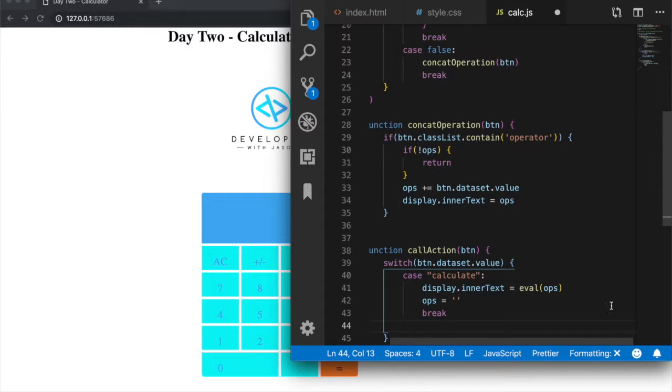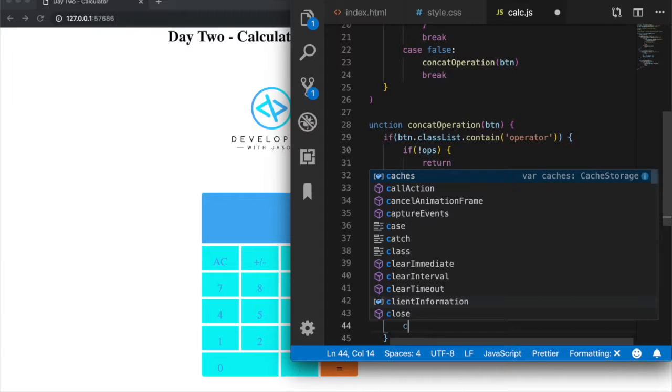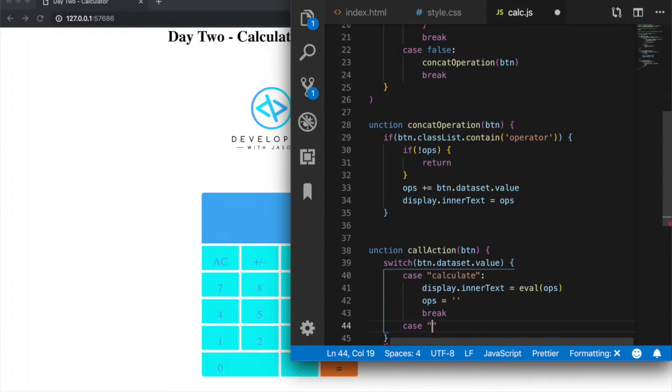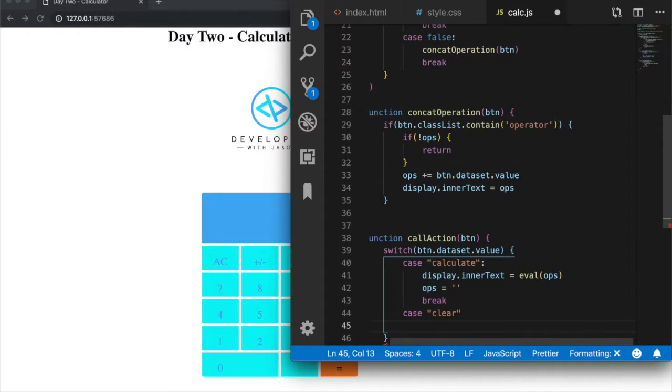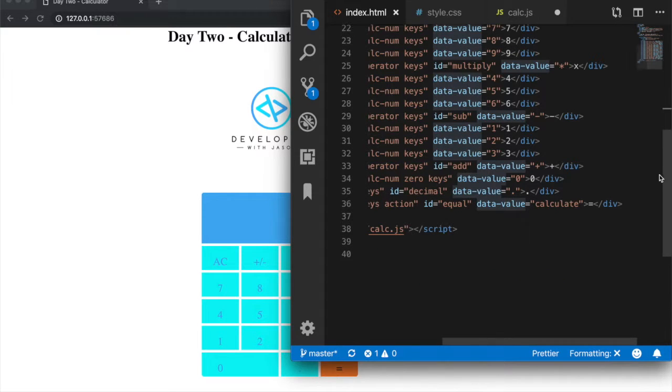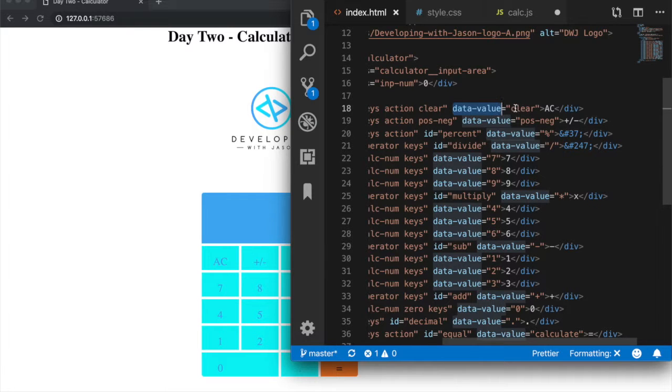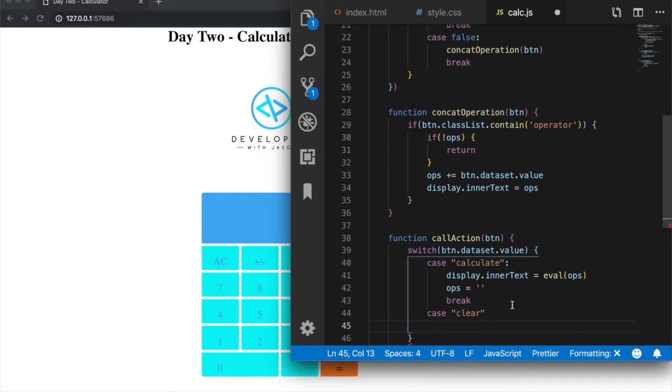So now, another case that we want to check for is the clear. So once a user presses on the AC button, in which we gave the data value clear, what we want to happen is we want the display to be erased. So that's pretty simple and self-explanatory. All we need to do is go ops equals an empty string.